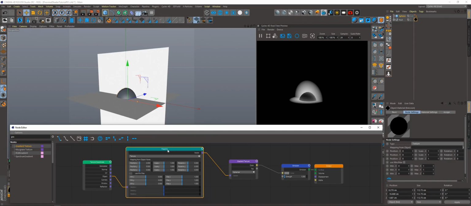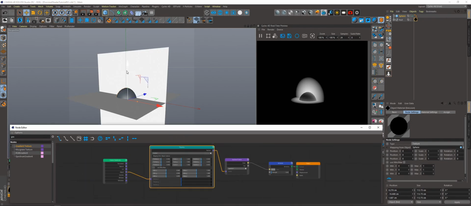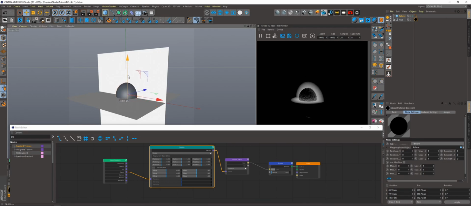So what you can do in the mapping node is right here, on the right, it says mapping from object. You can grab your sphere and drop it in there. And on initial look, you think that's okay, that's gonna work. But notice if I drag up, my texture is actually going down. If I drag my sphere down, my gradient is going up. So we need to fix that.